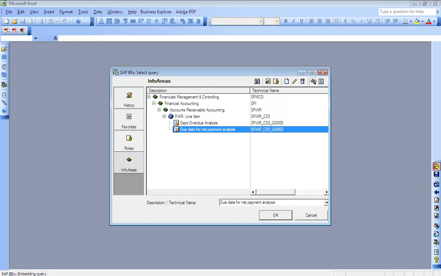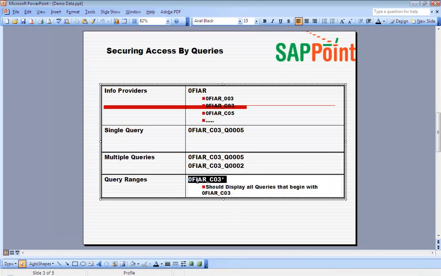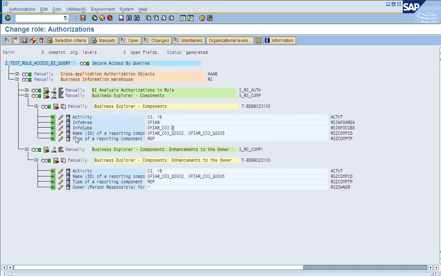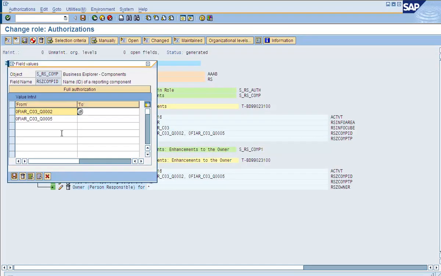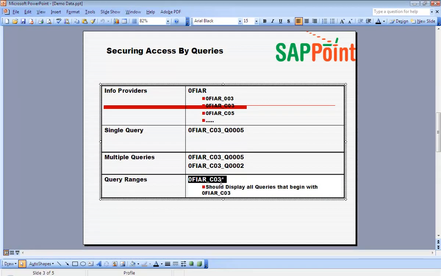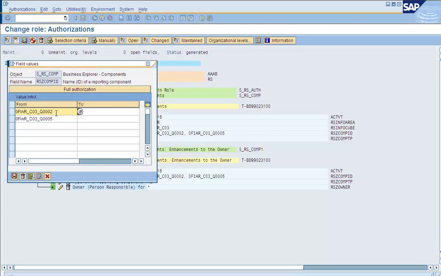So in the next scenario, we'll use a wildcard character and see if, using the wildcard characters, we can list and execute queries that begin with a particular naming pattern. So let's go and change the query name field in our role to give this naming pattern. So modify the field name, and what was that again? Let's see, C03 star.